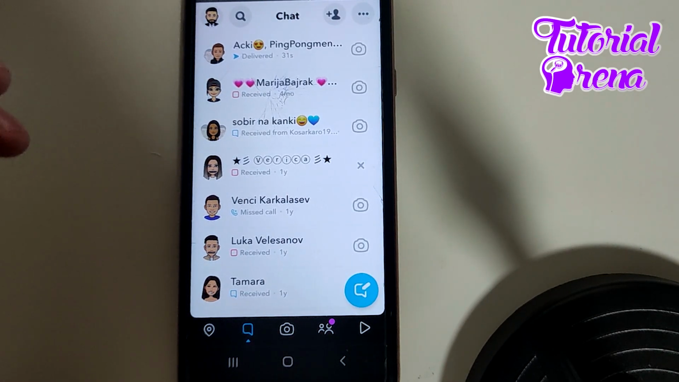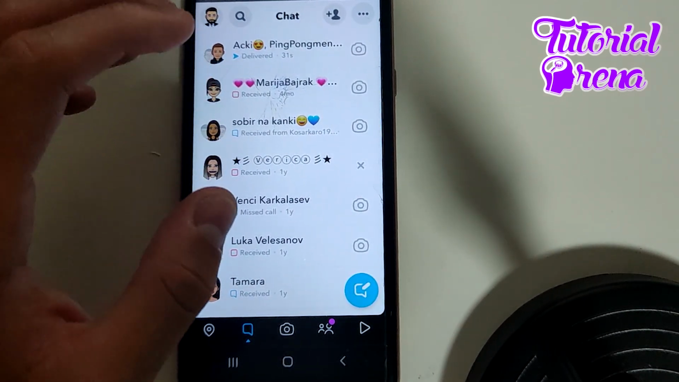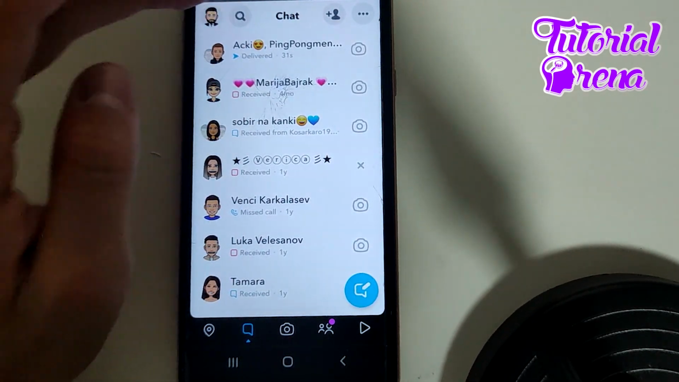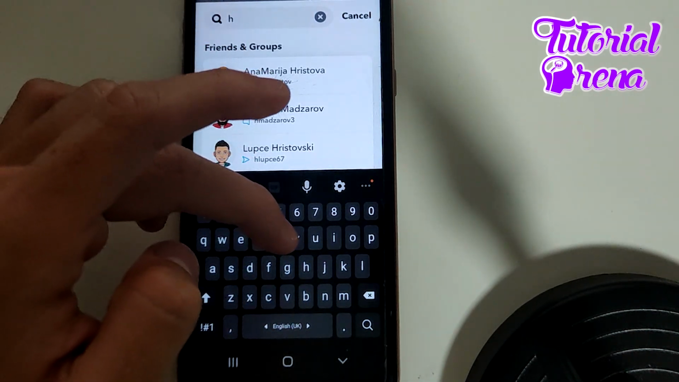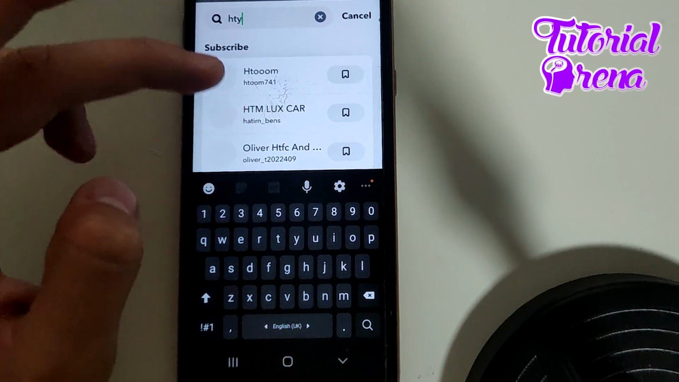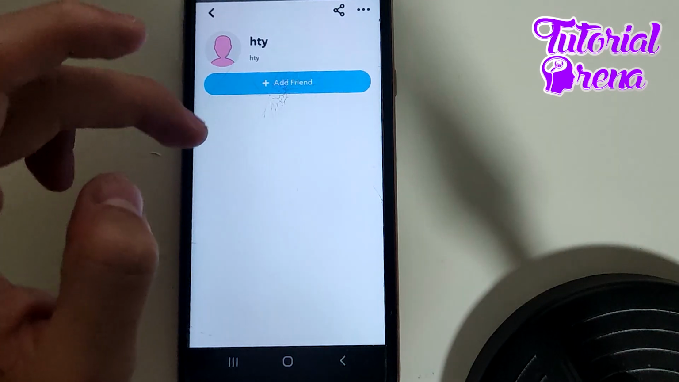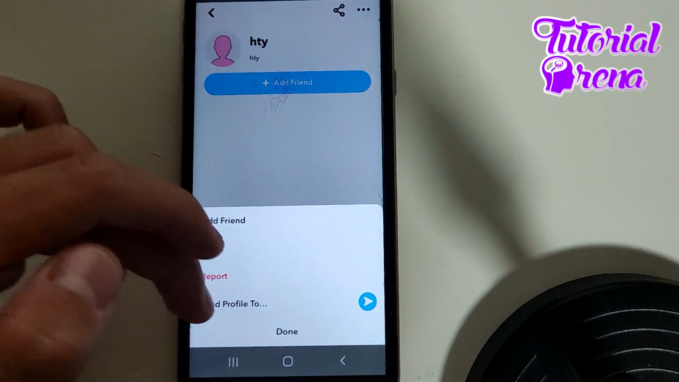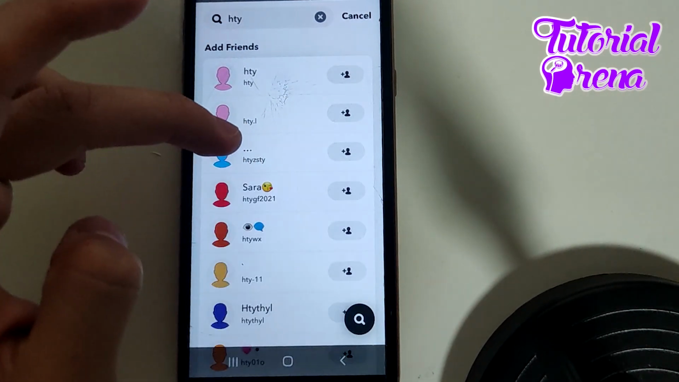In this video, we're going to talk about what pending means on Snapchat. Firstly, when you open up Snapchat, go to the search box and type in a friend who is not your friend anymore. I'm going to go with a random person, for example, this one. Just go on their profile and go to check and send a message.